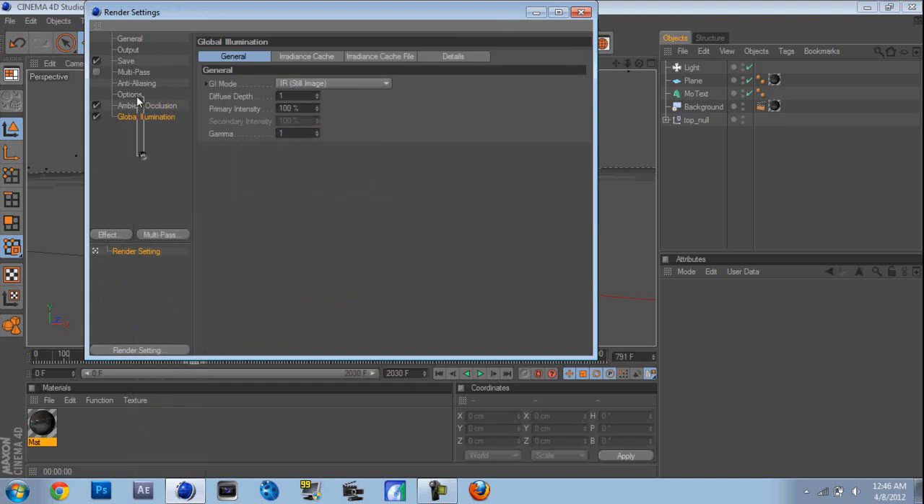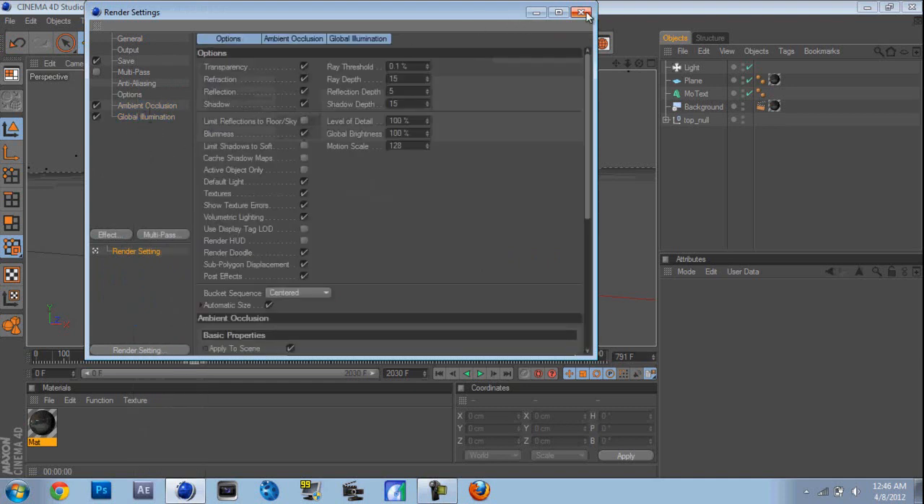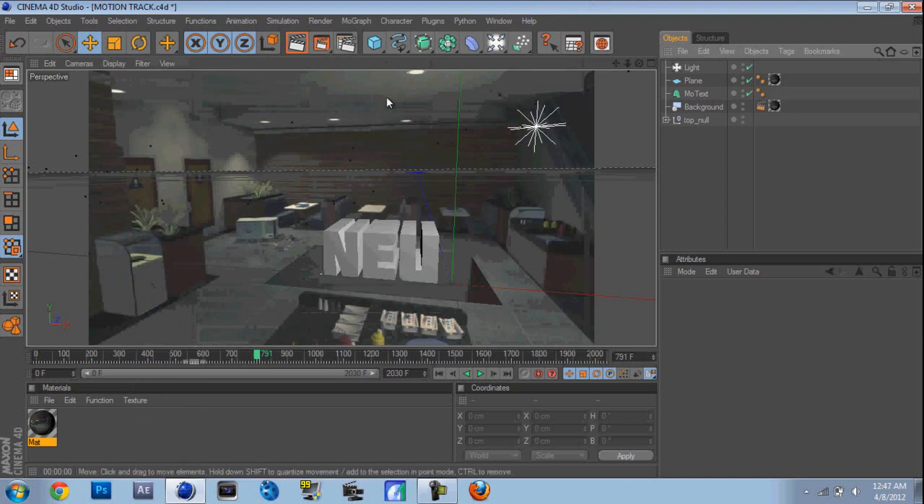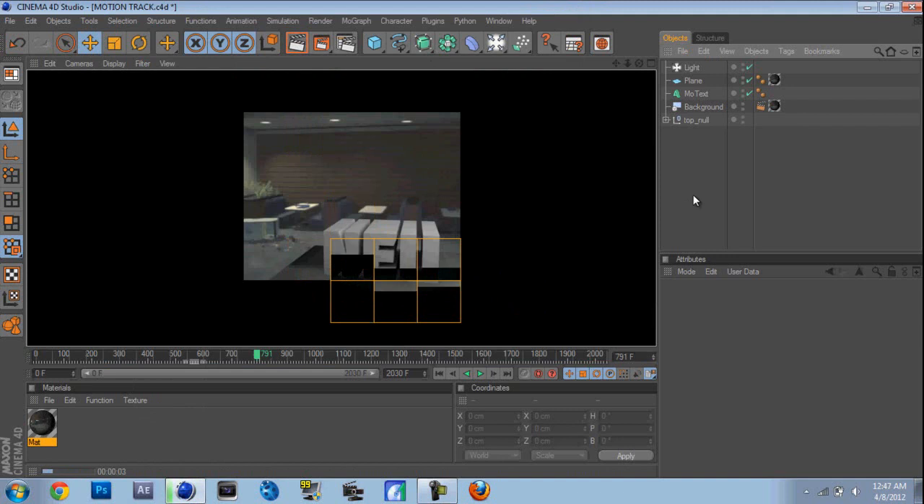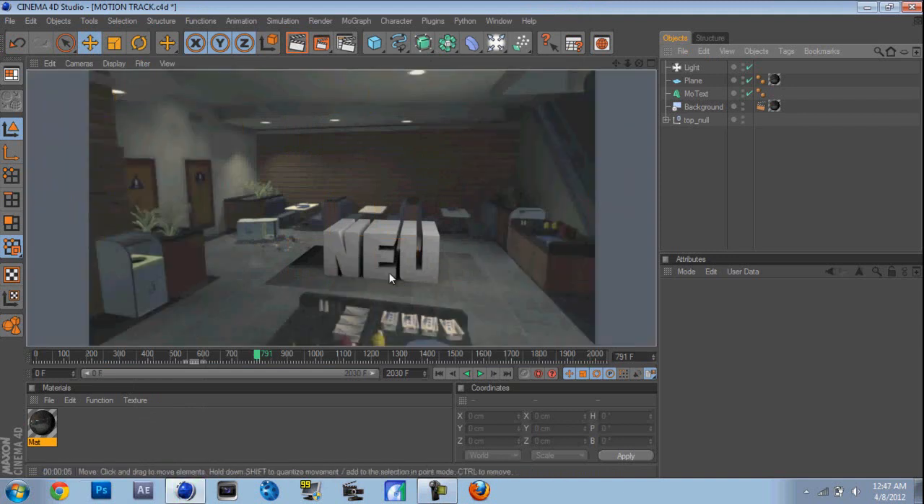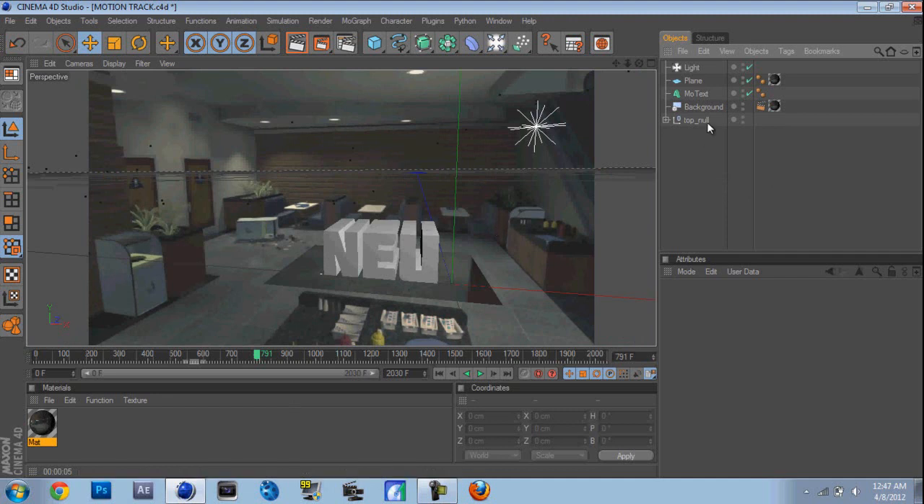I think those are the best render effects you can add to something, so I'll just leave them. This is going to make your render a little bit slower, but a lot better. As you can see right now, that looks way better than it did before. Now there are some shadows between the text, and it looks really nice. And this is without a material.